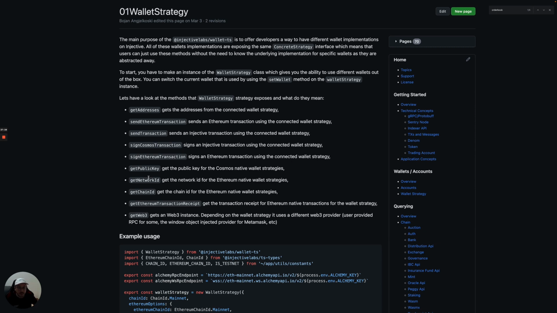And then we have some utility functions like get public key, which gets the public key for Cosmos native wallet strategies. For Ethereum wallet strategies, it's a bit different because they do not expose this method, so you have to get it, let's say, from the signature and the EIP-712 type data that you are signing.